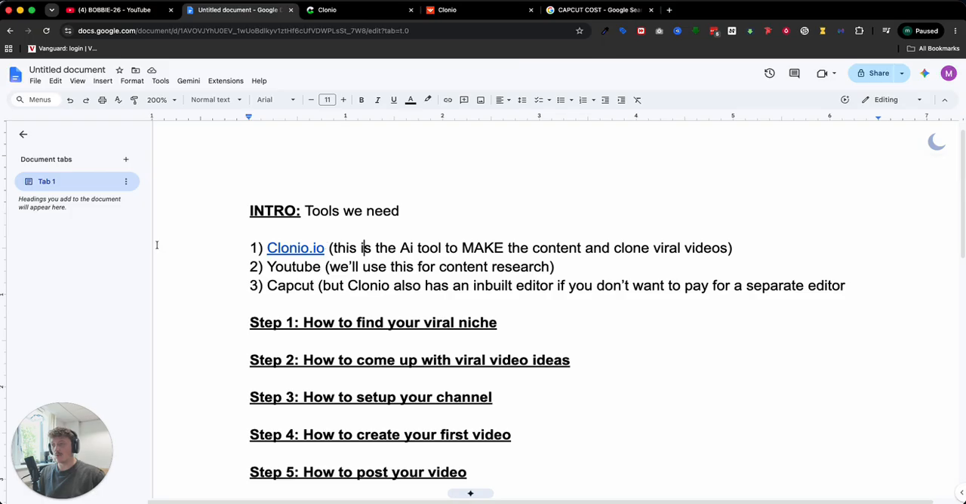So realistically, you only need one paid tool, which is Clonio.io. That's going to cover you for your first AI videos. YouTube is free. CapCut is only an extra option, but you can use Clonio to do all of your editing as well.